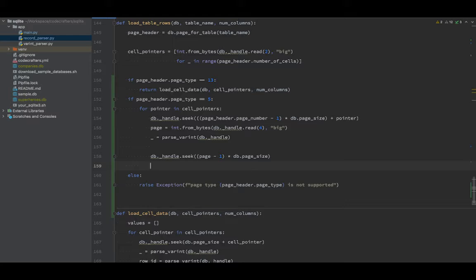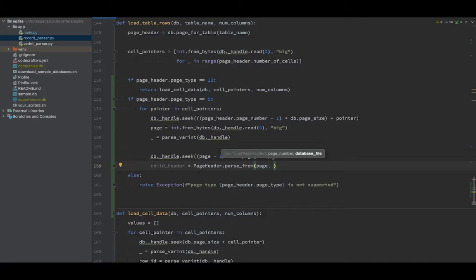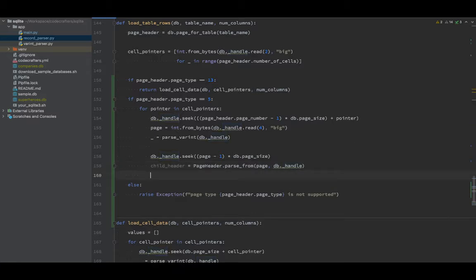Then okay, so now we are at that page. So we need to parse the header for this page. We'll say child header is page header dot parse from our, yeah, it also takes page number, so we'll give it a page number, and then we'll give it our db dot handle, right? So we have a page header.